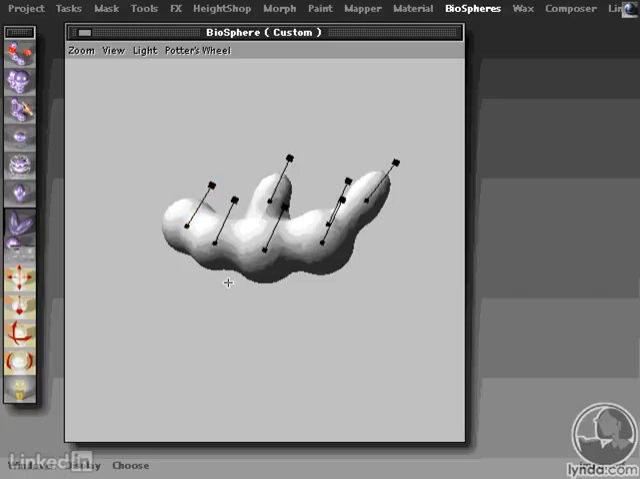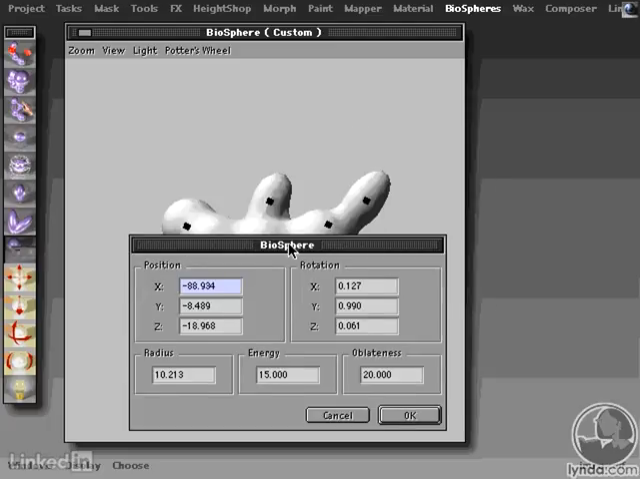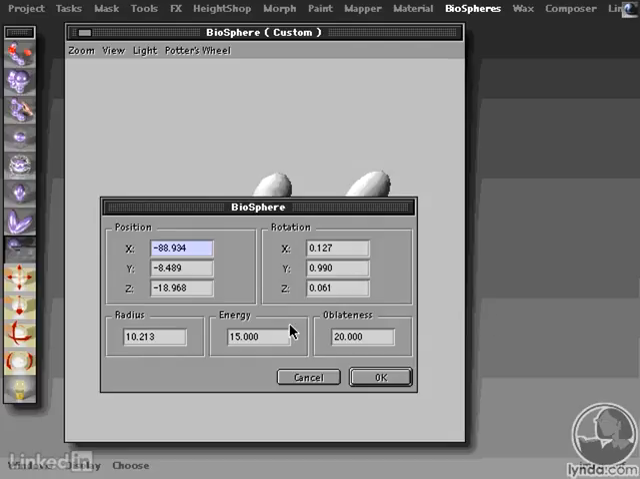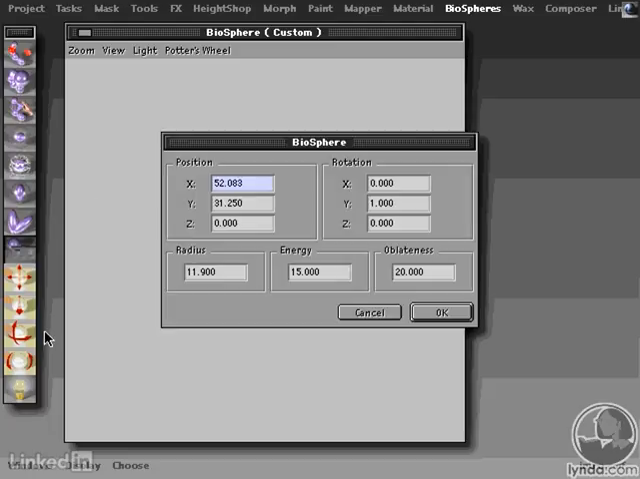Now, all these values for what I've been changing here can be modified numerically if you want to make sure that, say, this particular biosphere and this biosphere over here are exactly the same radius. If you choose the numeric tool and then click on the biosphere you want, it brings up the numeric options for that particular biosphere. So I can change anything from position, rotation, radius, energy, and oblateness, all right here inside, and change it numerically. And that works for any of them.